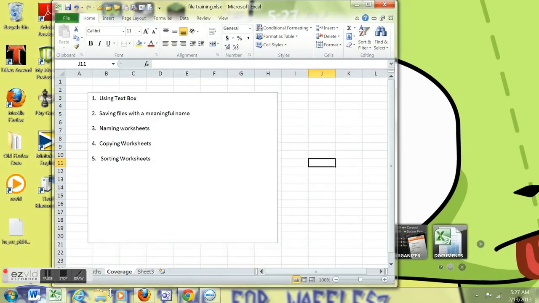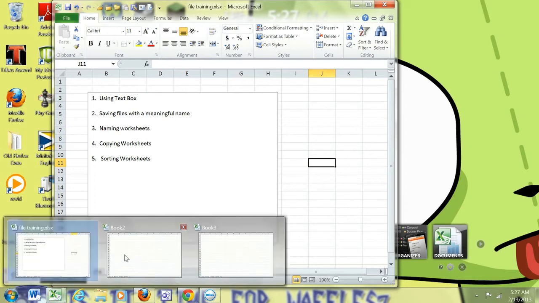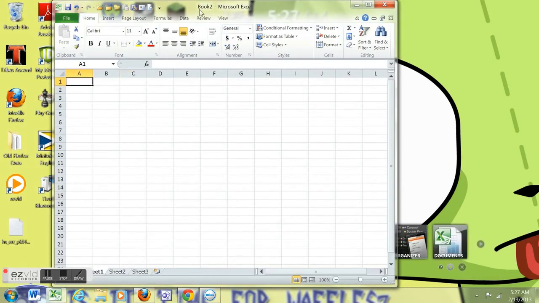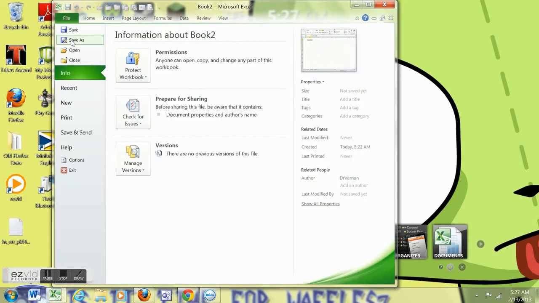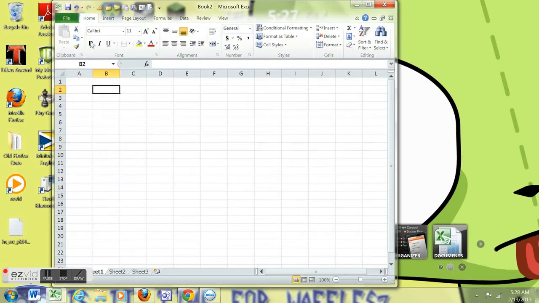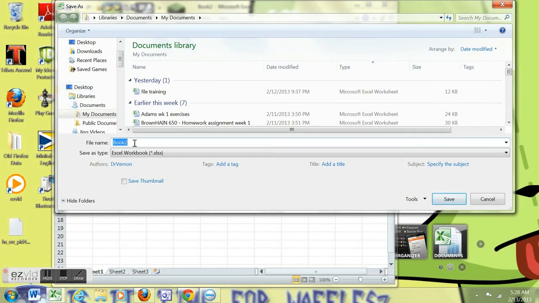I'm going to click on book 2. That's just the normal name that's given when you open. Go to the File tab, go to Save As, and up pops the file name box. I'm going to use an Excel workbook. I'm going to name it Vernon, put underscore, put the first name Alex, underscore, and then give it a name for the assignment. Let's say assignment 1, something we created.